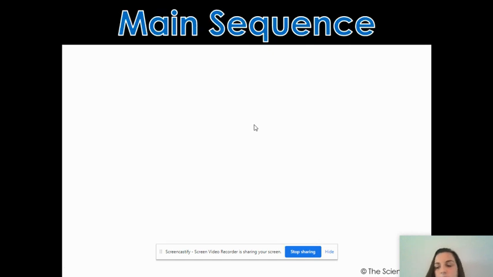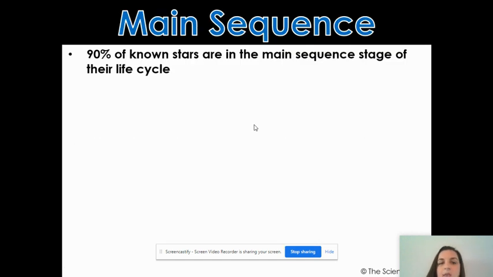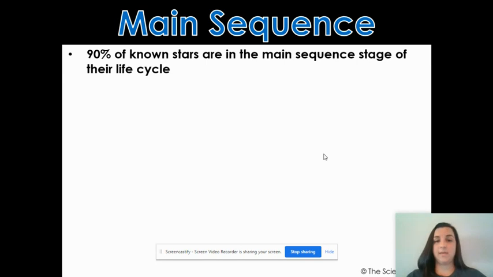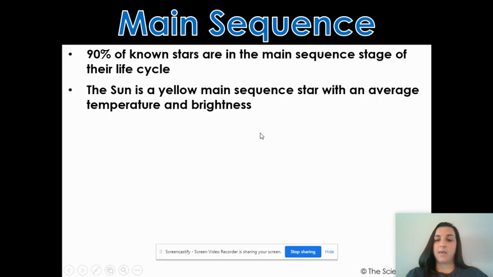Next slide. Main sequence. So this is slide 3, main sequence. 90% of the known stars are in the main sequence stage of their life cycle. So the majority of stars are going to be found in that main sequence stage. Next, the sun is a yellow main sequence star with an average temperature and brightness. So if you haven't figured it out by now, stars have a life cycle. They start as one thing, they end as another. You saw a diagram of that on Monday.